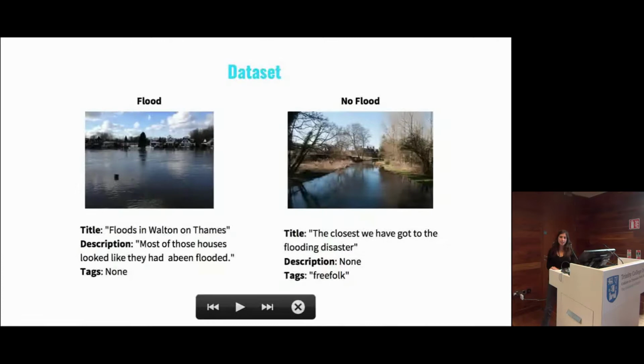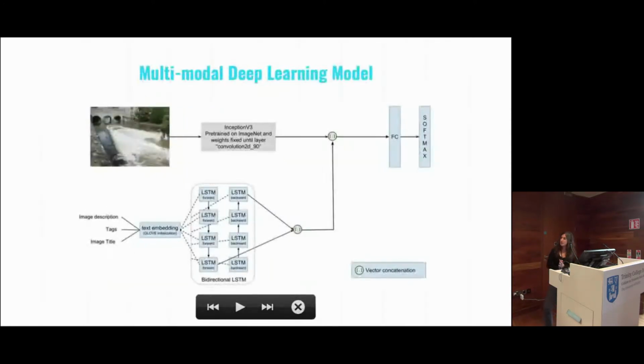So for the data set, as you know, we have images which may or may not contain evidence of flood, and these images have some metadata associated to them. We decided to only use the title of the image, the description, and the text, if any. And this is a schema of the approach that we use. So we decided to process separately the image and the text.